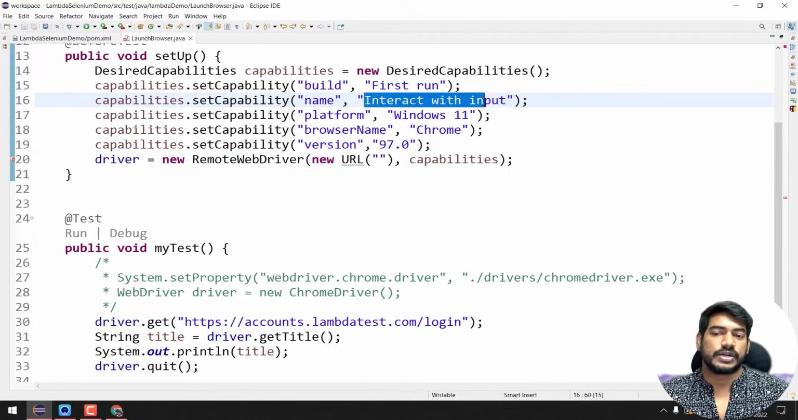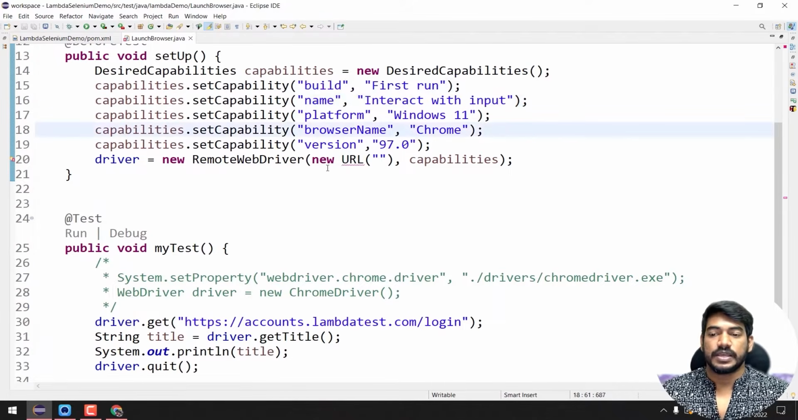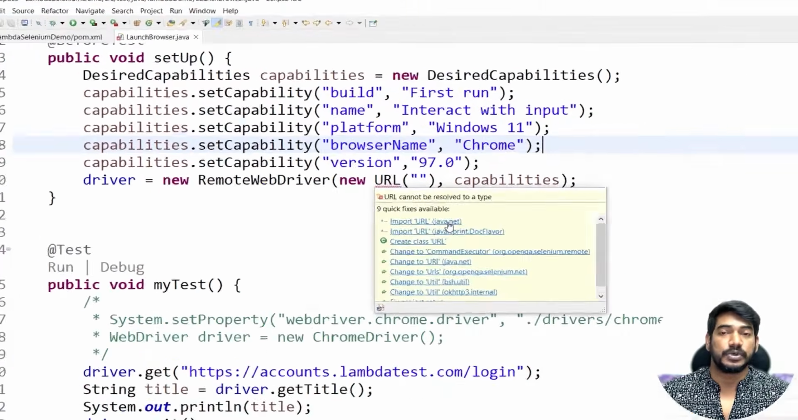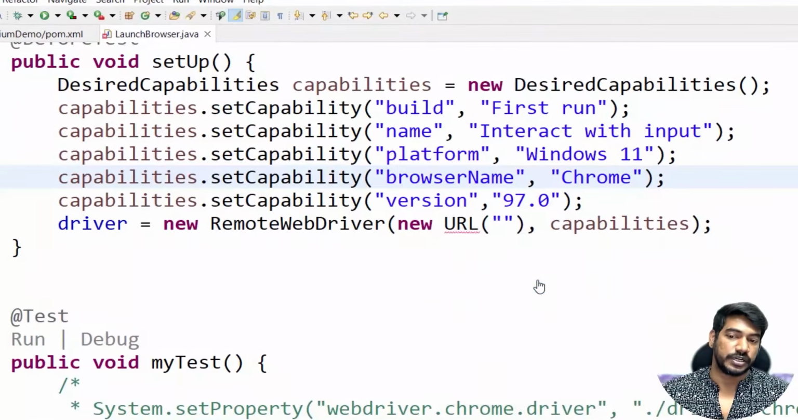Just a test case name, you can give your test case name, and ID, and build, you can give something like that, okay? And here we have to import the URL from java.net. If you see here, we are getting two suggestions. Make sure we do the import correctly. Okay, it should be from java.net.